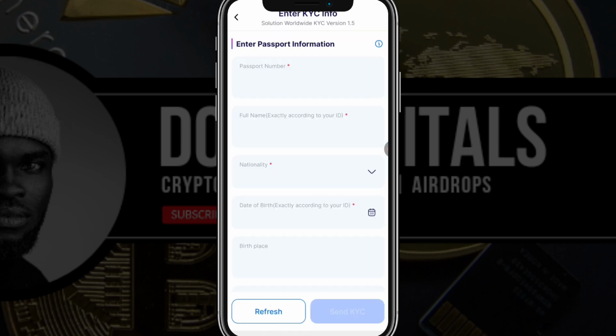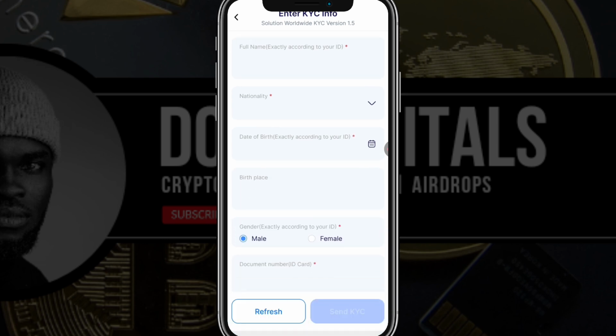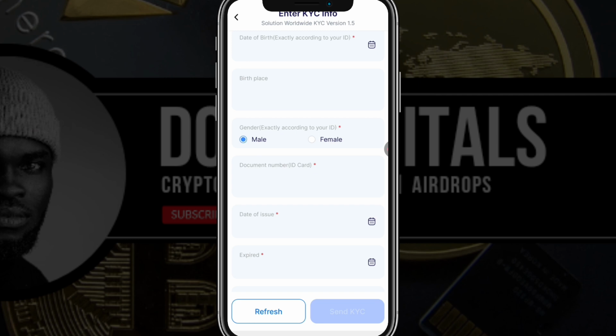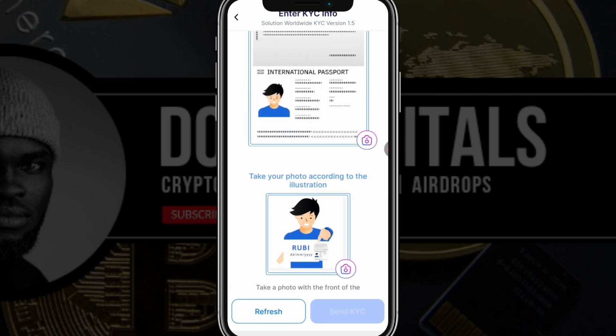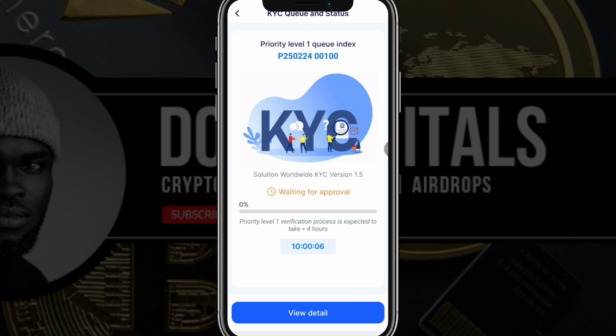So what I'm going to do now is fill in my information, all of the passport information here. I'm going to fill everything. Then you click send. I've filled all of the information and I have sent it.